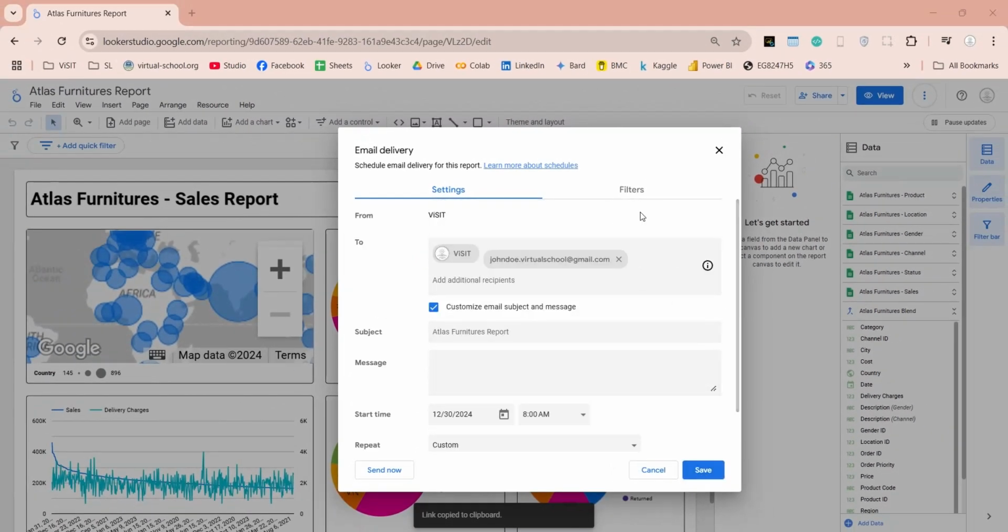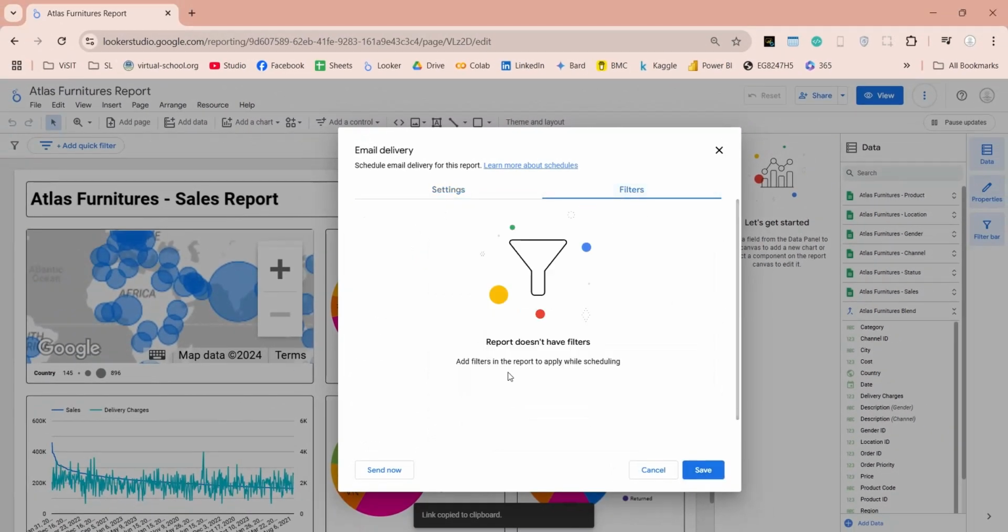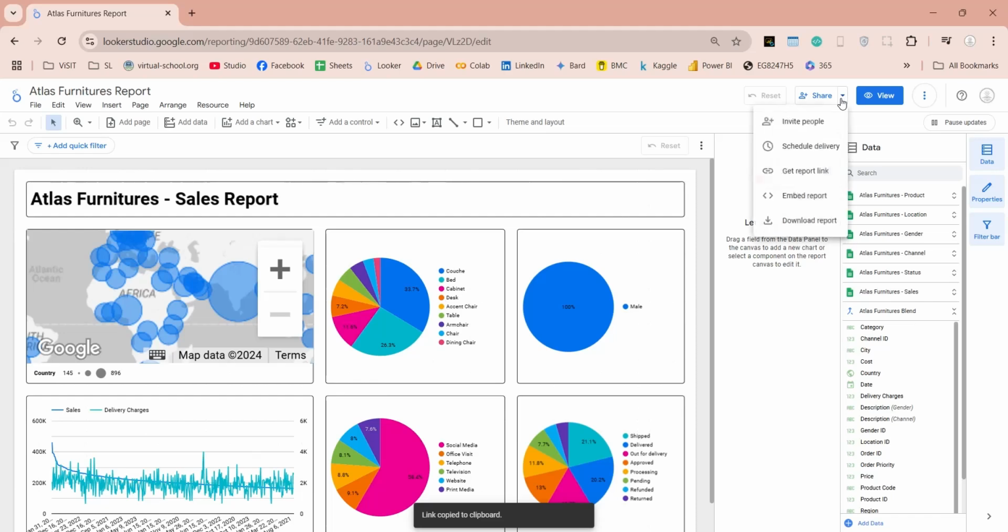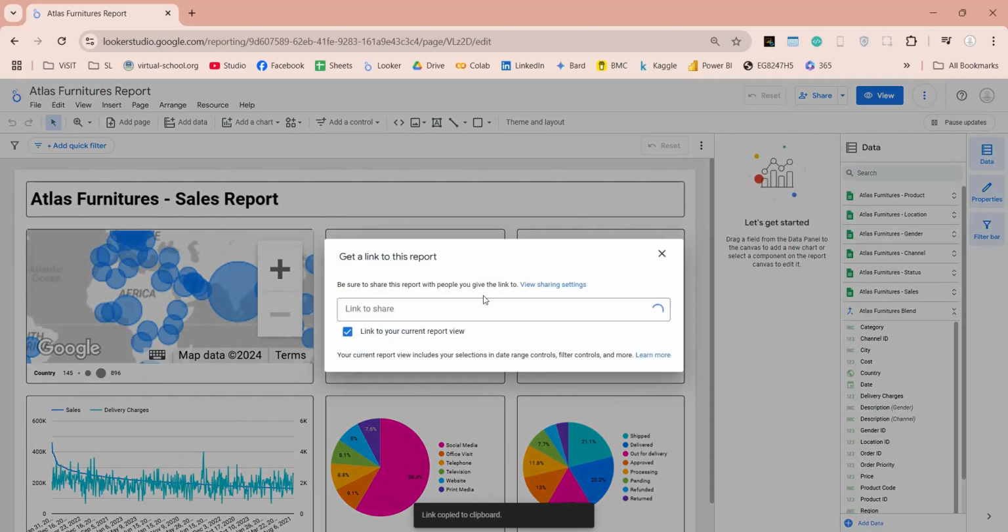If you have report level filters, they will appear here. You can click on Send Now button to send message immediately. Another way of sharing your report is through Get Report Link button.